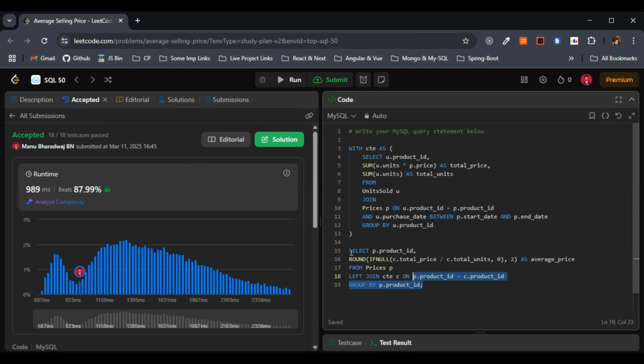So I hope whatever query we have written is completely clear here, right? So this is it for now.